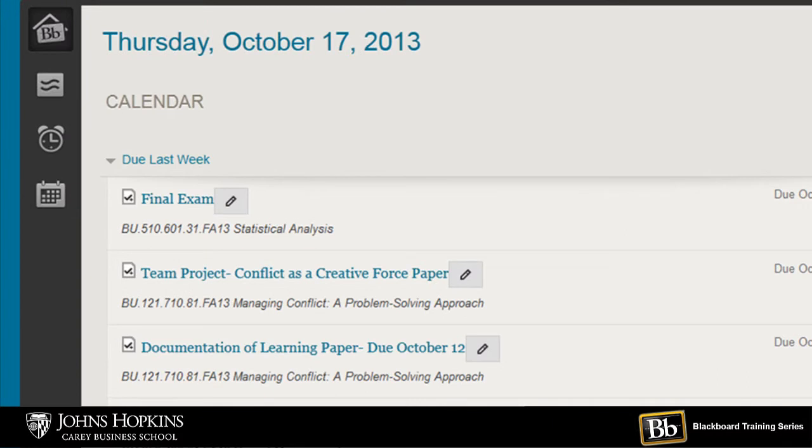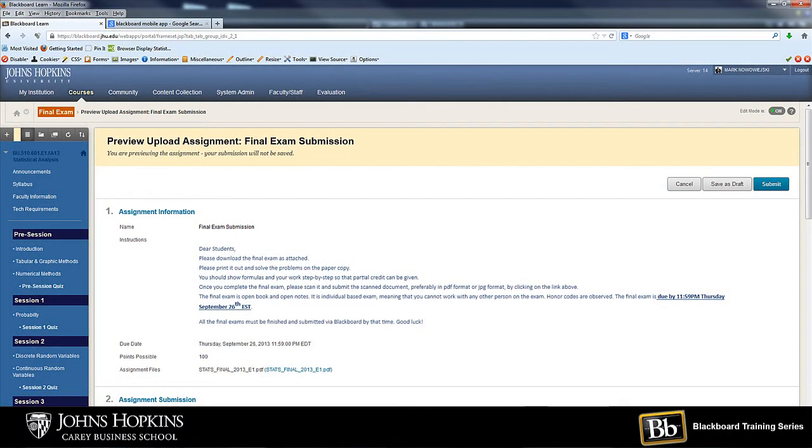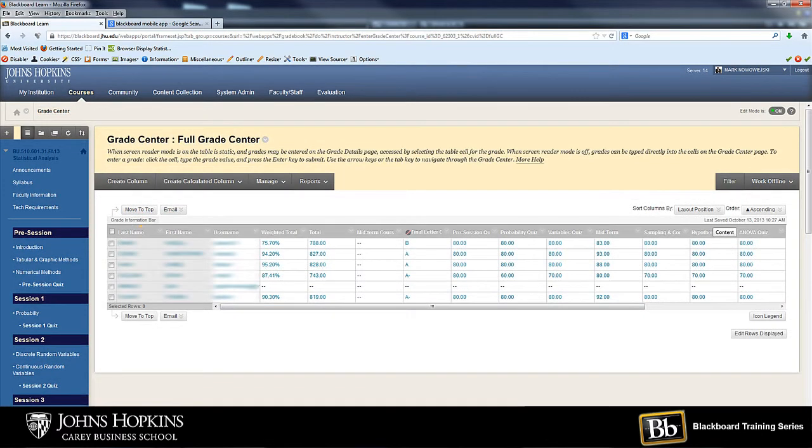If a student were to click on one of these assignments, they would be sent directly to that assignment in its individual course site, eliminating the need for multiple clicks and searching. However, as an instructor, when you click on an assignment, you'll be directed into that course site's grade center.